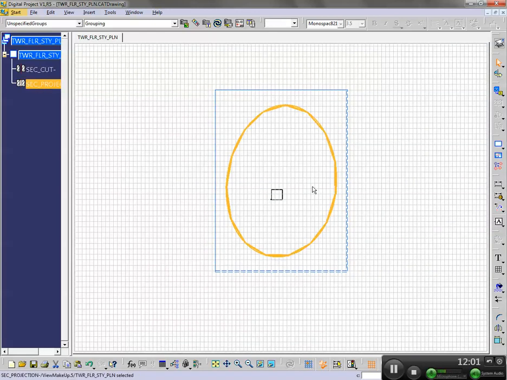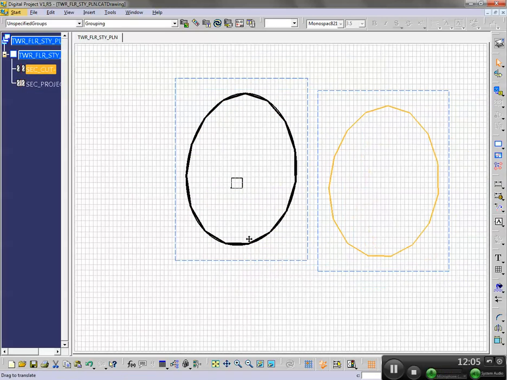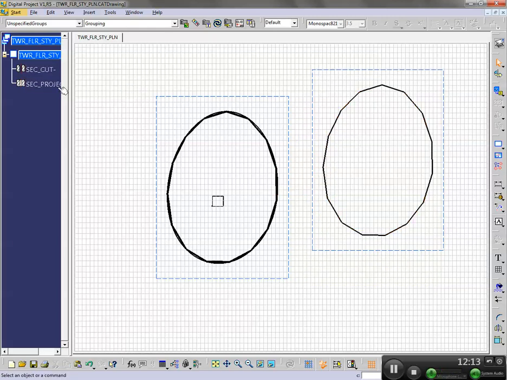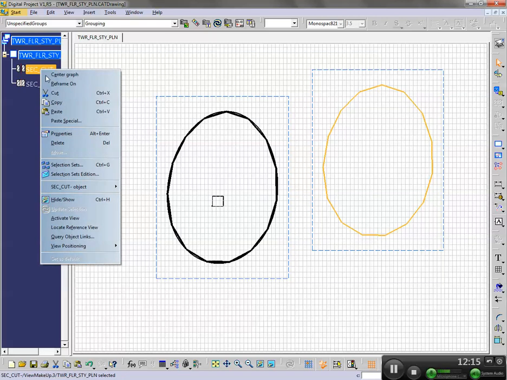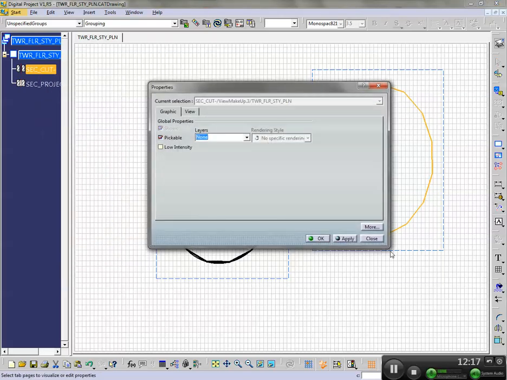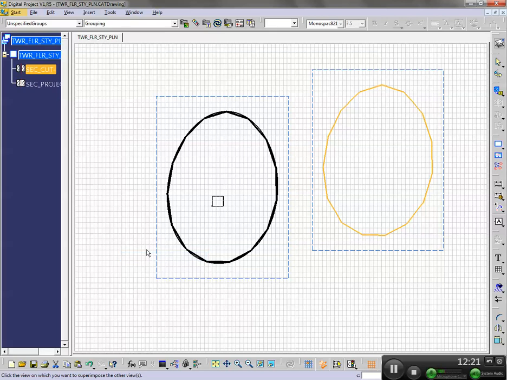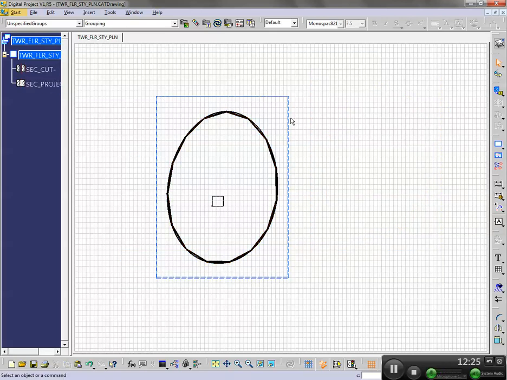These are two separate views. I can grab one and drag it off to the side if I wanted to really compose my view. If I accidentally move it, I can right-click, view position, superpose, and I'm superposing this view onto this view, and it just recentered it back on top. It layered one drawing on top of the next one.